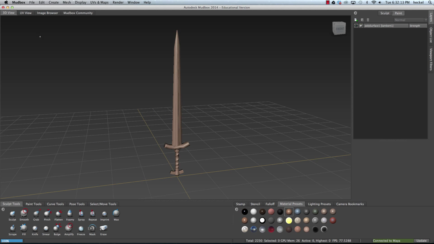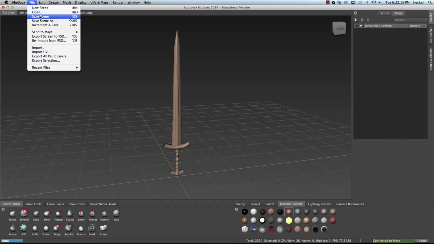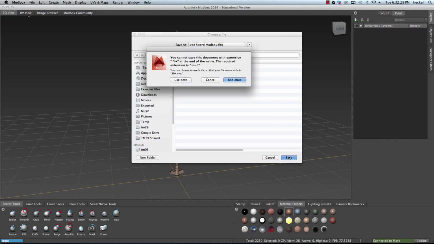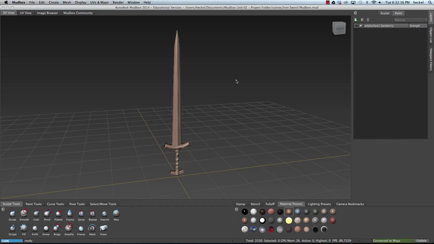Okay, so now I'm going to go ahead and save this file. I'm going to go to File and then Save Scene, and the default is going to be ironsword export.fbx, and we're just going to call this ironsword mudbox, and then I'll hit Save. Then it's going to ask me, do I want to change to the .mud format? I'll hit yes. I'm going to hit use .mud. And now we have our file, and it's all saved. We're ready for the sculpting process, and I'm going to start that in the next video.